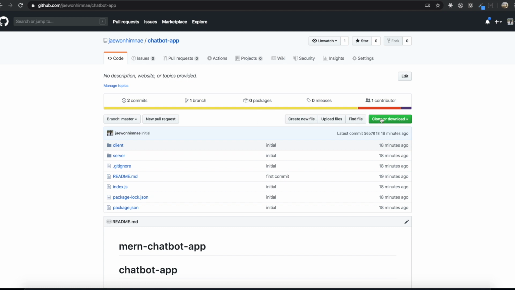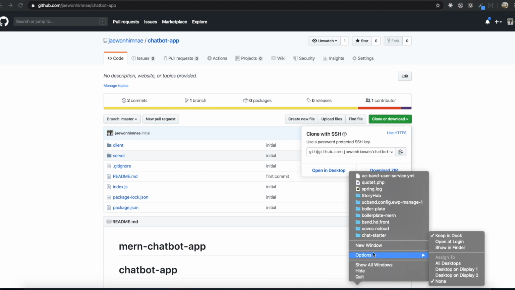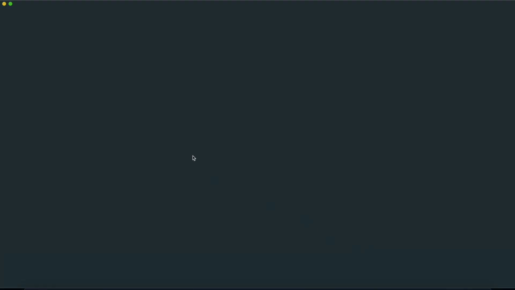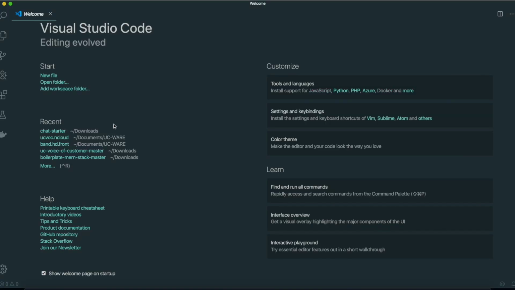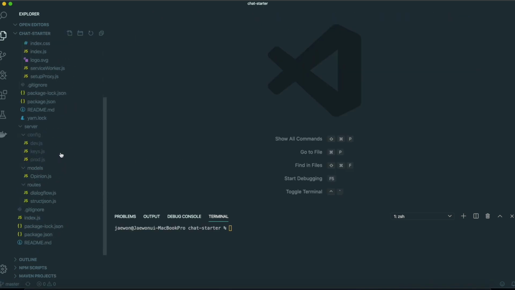So you can just click this one. You can clone this repository or download it. I am also going to download it by clicking this download zip. And then now I'm going to open the text editor, which is Visual Studio Code. In here, I'm going to open the file I just downloaded, chat starter. So from here, we are going to start.